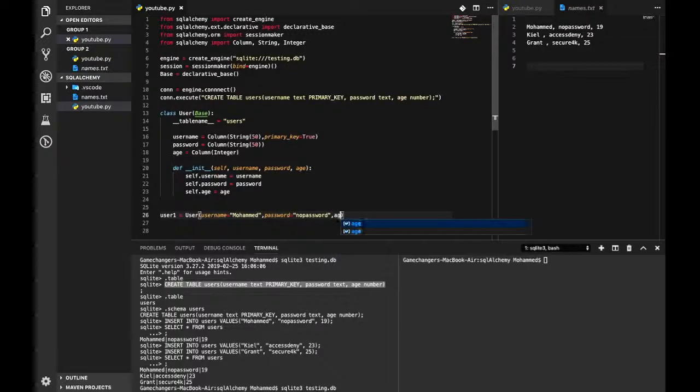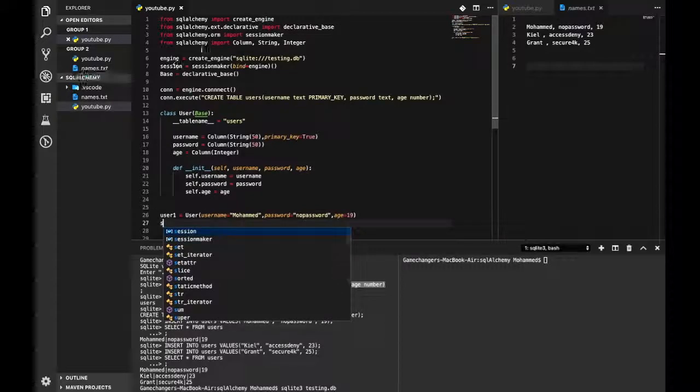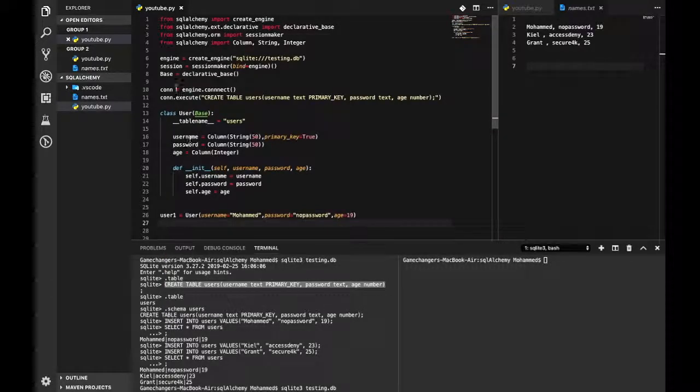And then we have an age, so age is 19. Right, so now let's add it onto our database. To add it, we need to use the session object that we imported from SQLAlchemy. So session, and then session has a function called add that we can pass our user onto.